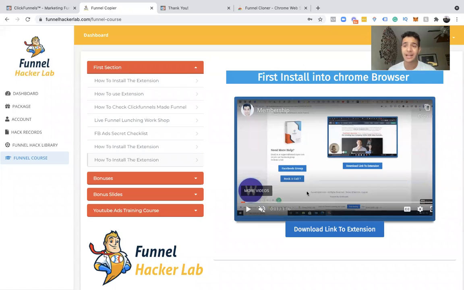Today's video, I'm going to show you exactly how you can download the funnel cloner tool into your Chrome bar. It's really pretty simple. A lot of people have asked me this, or maybe they just need to update it.